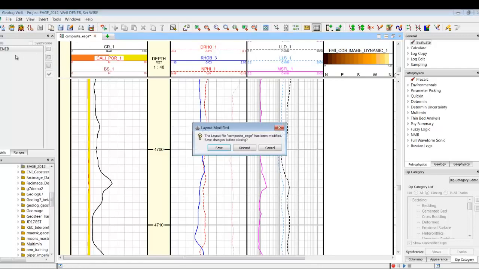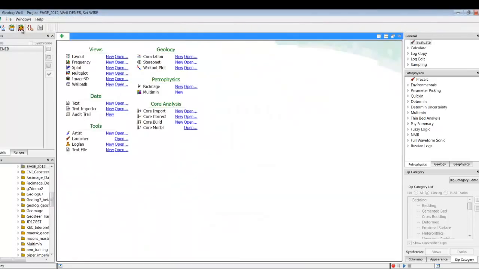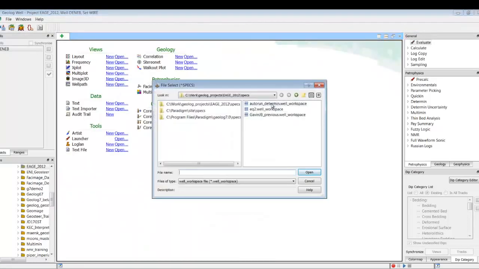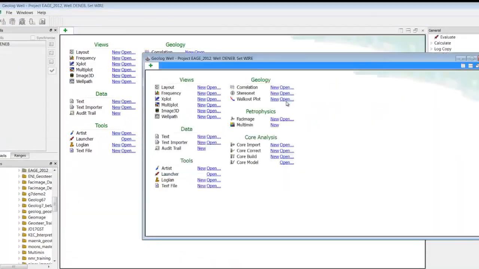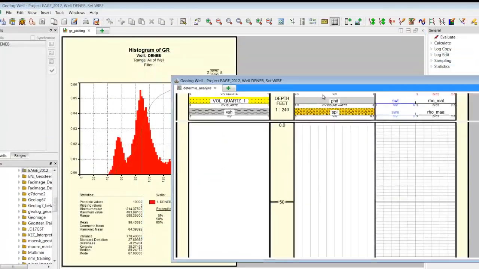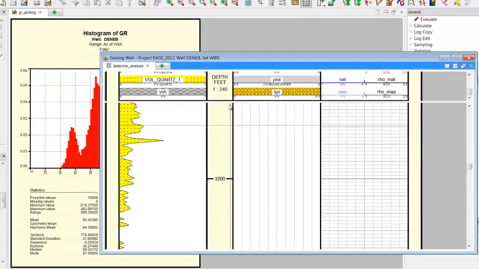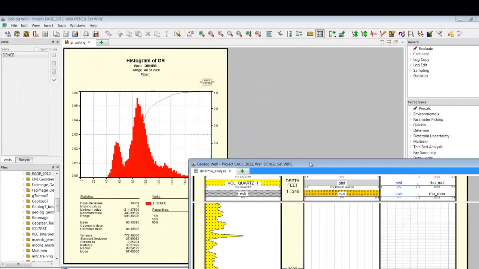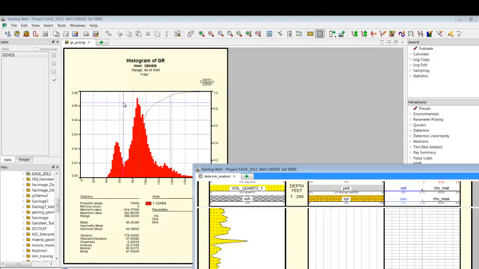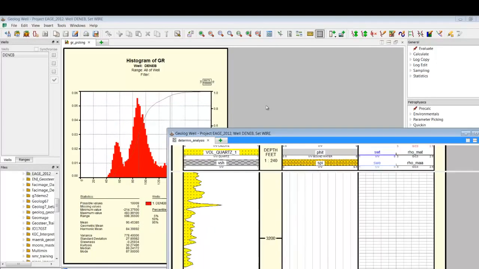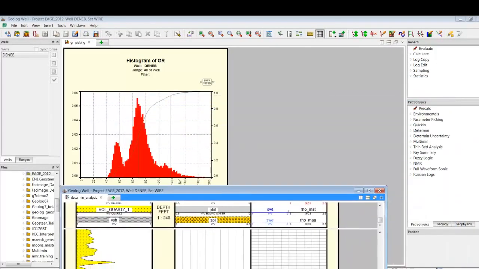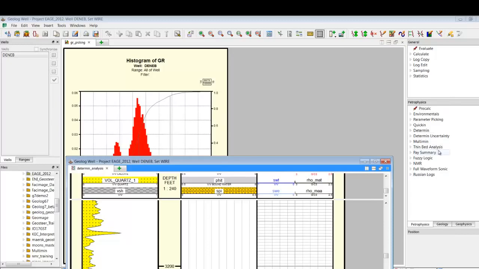So I'm going to close that layout, and I'm going to open up a workspace which I've got predefined for a deterministic interpretation. So you can see here in the workspace I have a layout which has already got some tracks defined for the various volumes and percentages. I've also got a frequency plot here. One of the things I'd like to do maybe before I start my interpretation is trim down this menu system here on the right hand side.